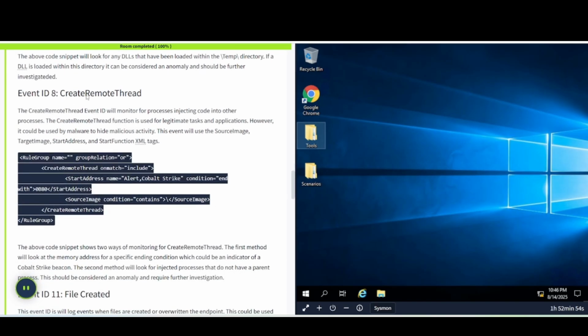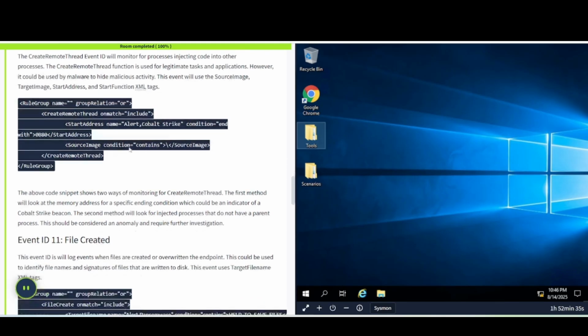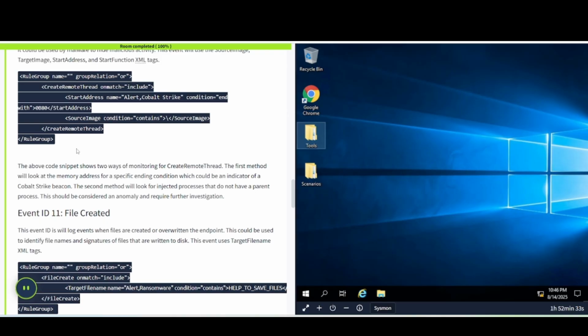Event ID 8, create remote thread. It says it will monitor for processes injecting code into other processes. The create remote thread function is used for legitimate tasks and applications. However, it could be used by malware to hide malicious activity. This event will use the source image, target image, start address, and start function XML tags. And we can see that inside of here. And it says alert Cobalt Strike, okay, contains, etc., etc. And it explains what it does down here.